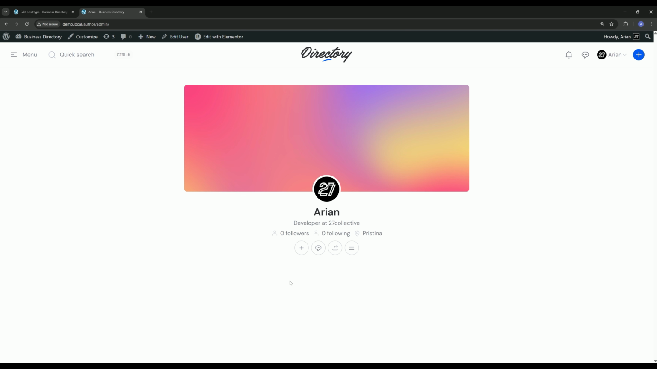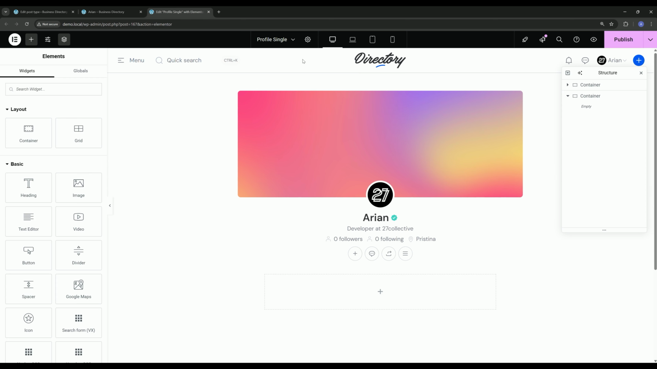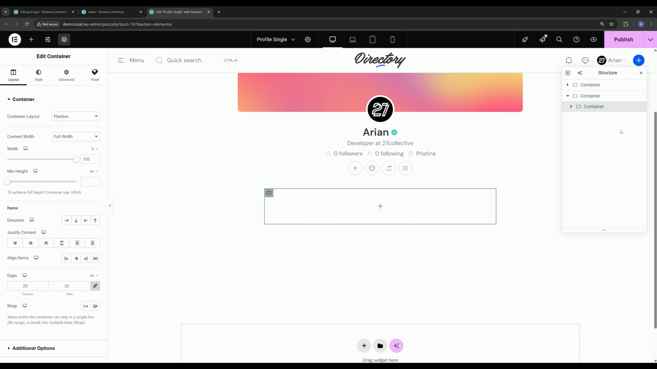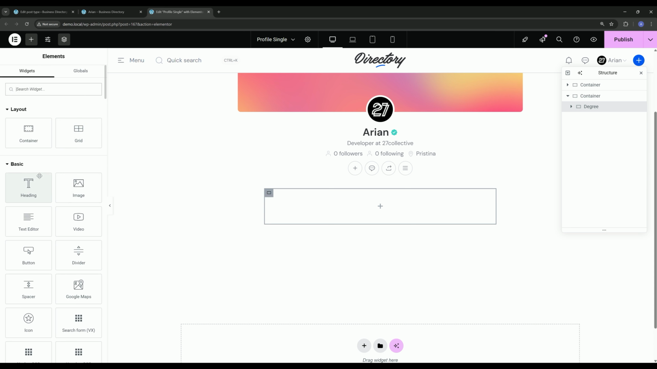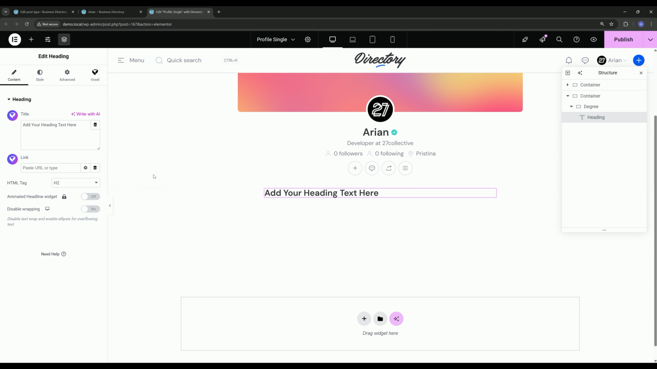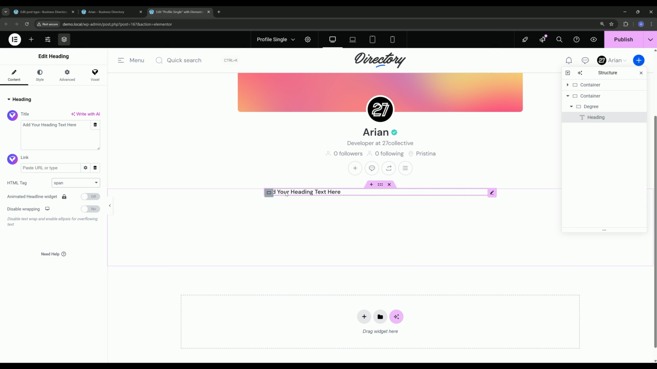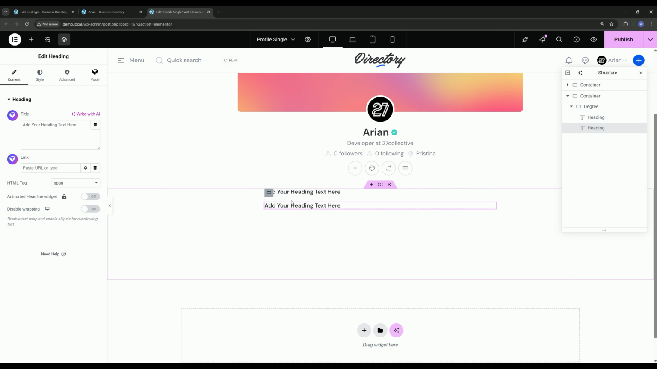Let's now learn how we can display that content in our template. Let's edit the single post template for this post type. Let's scroll down here, and I'm going to place a container and name it degree. You can name it anything. Inside this container, I'm going to add a heading widget. Let's change the HTML tag to span. We're going to display the degree and institution name in this widget. We're going to duplicate this, and in this other widget, we're going to display the time period.